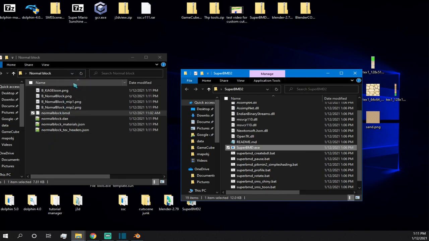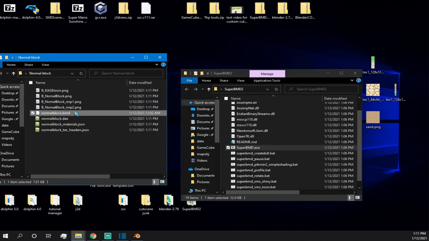So what this has done is dumped that model. It has taken the normal block model, it's given us the normal block model's textures, and it's also given us the normal block model's material.json and tex header. We'll get into the material.json and tex header later, but we'll not get over that right now. Normalblock.dae. A .dae file is a model file, so that's just a type of model file.